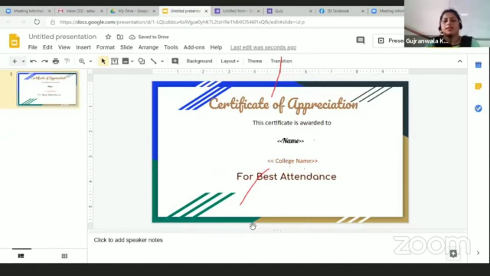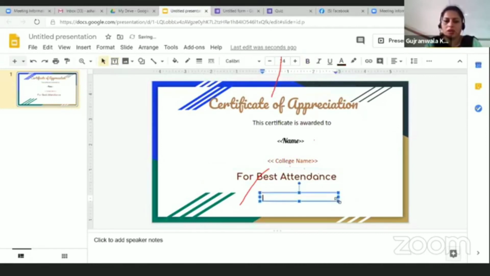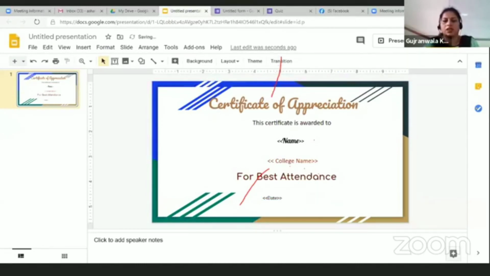So this is the template I have just given, and I want to add the date also in a similar way. Okay, I think I have done with that. It's a template. Designing things, you can do on your own. You can try all these options.